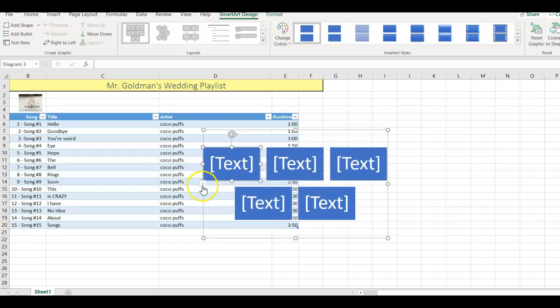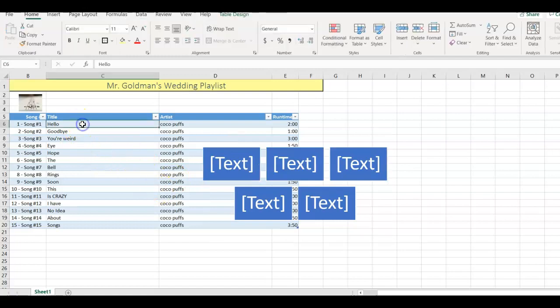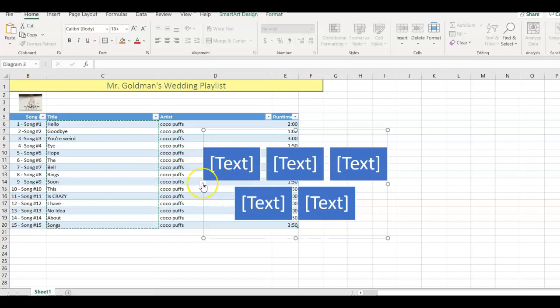Now see this guy, right in here, how it's got a little arrow? Hang on, think about this for a minute. And we're going to put our song title in here. I'm going to click on cell C6 and I'm going to scroll down to C20 and I'm going to control copy. And I'm going to select my box again. And it's got this little arrow.